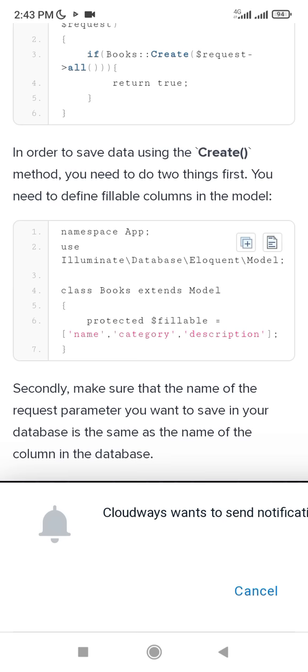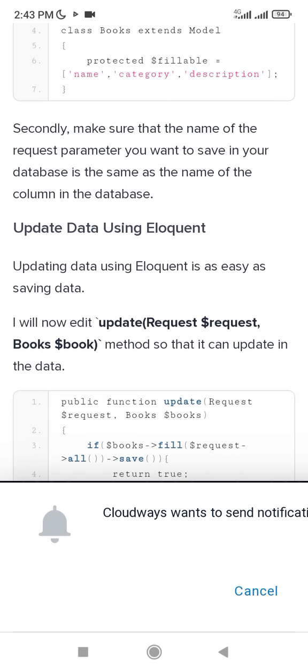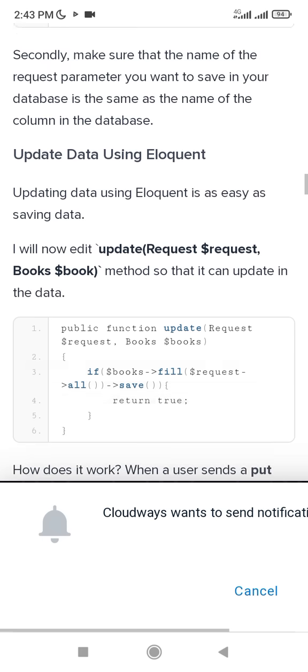First, you need to define the fillable columns in the model. Secondly, make sure that the name of the request parameter you want to save in your database is the same as the name of the column in the database.